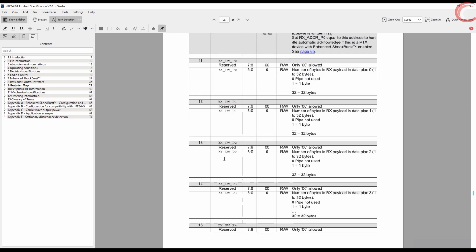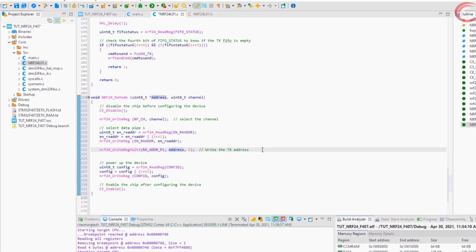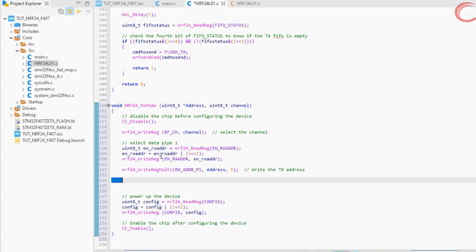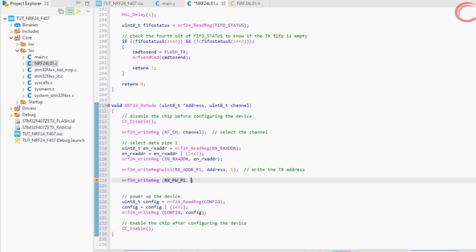Now we have to set the data size for the data pipe. We will set it to the maximum, 32 bytes. Since we are not using dynamic payload, the receiver will always receive 32 bytes of data. Some of it might be garbage values, but we will take care of them later. Write 32 to this register.